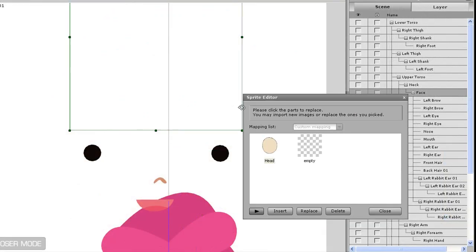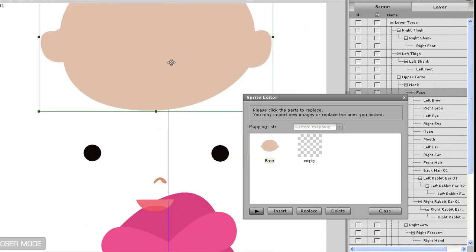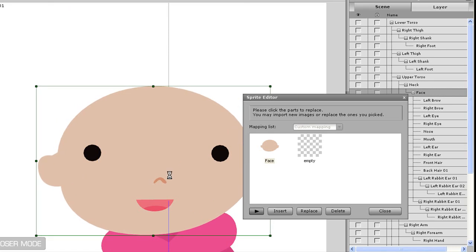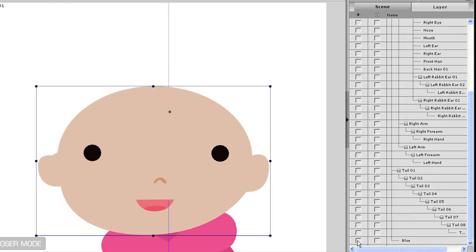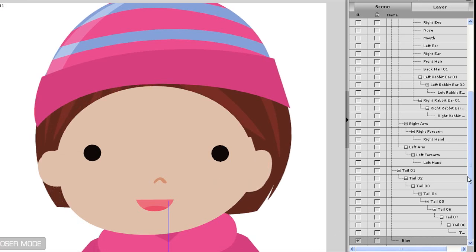I'll import in my new face and position it. Just to make sure it's in the right place, I'll reveal my blueprint and make some more detailed adjustments. I want to select the face and move it instead of moving the background.